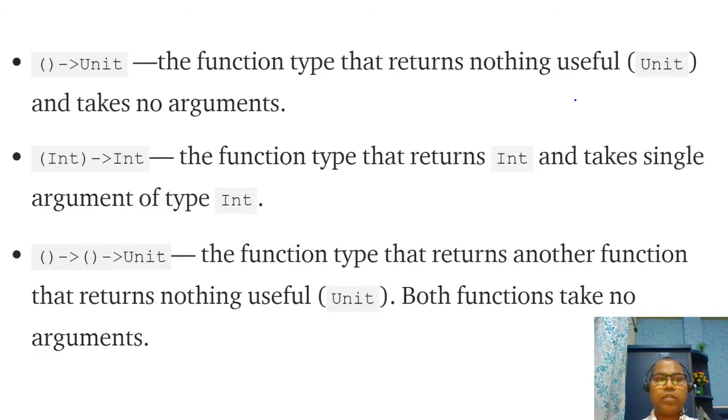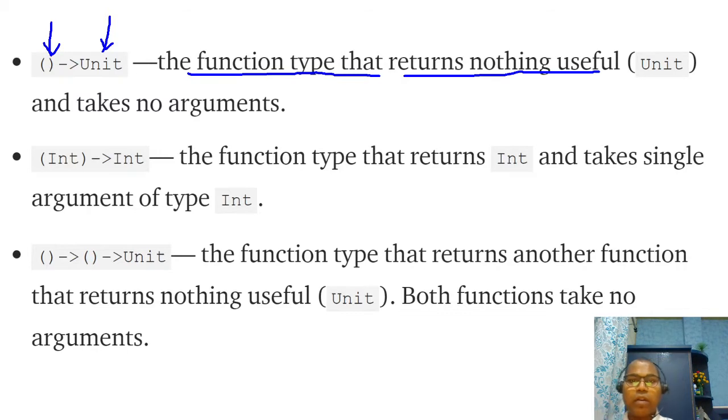Let us talk about a function type that returns nothing useful. This is a function which does not take any input and does not return any value. In Kotlin, each and every function must return some value. In other languages, if a function does not return any value, we return void. Here there is no concept of void; in Kotlin it is known as Unit. So this function takes no argument and returns nothing, but you can still use return Unit.